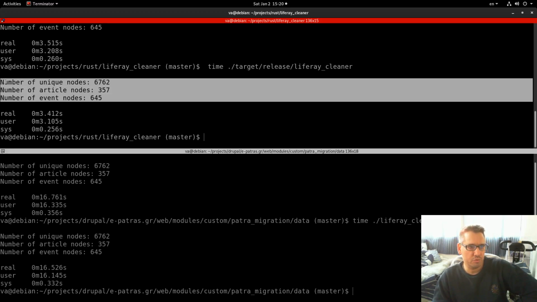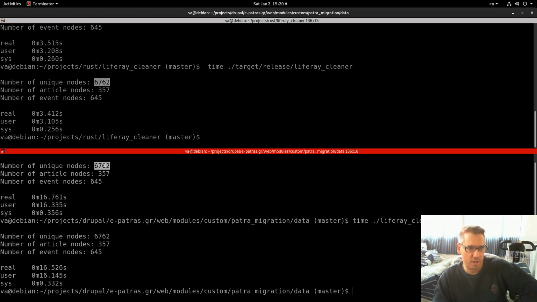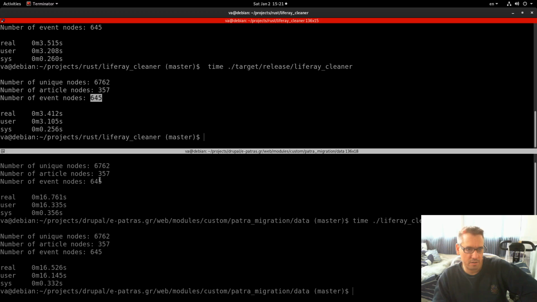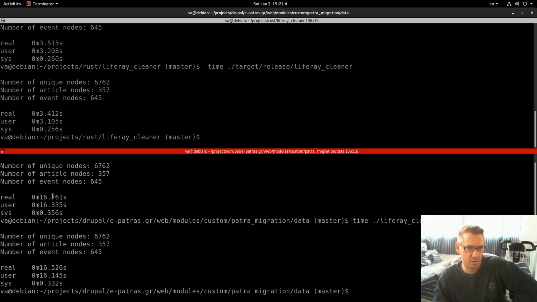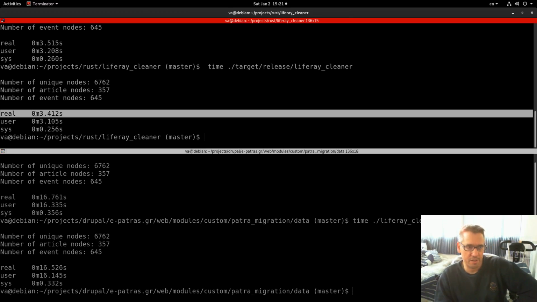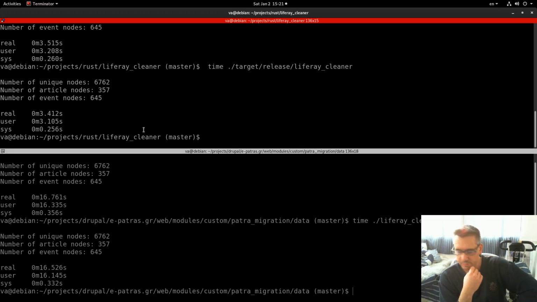Now, as you can see in the output, the number of unique nodes is this one, so they match up. Articles is this one, they match up. Events, they match up. So we have a correct Rust program that provides the same output, the same data. And the execution time has fallen from 16 seconds for the Python script. The real Python script performs some more computation, so it's a little bit more, but this stripped down version is about 16.5 seconds, and the corresponding Rust program is 3.5 seconds.